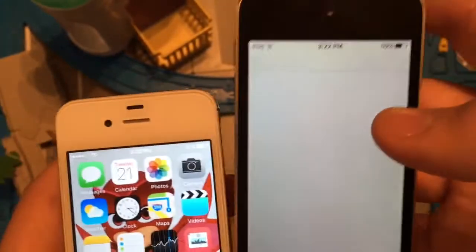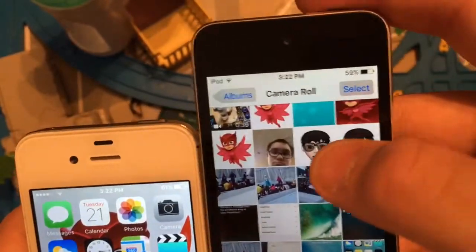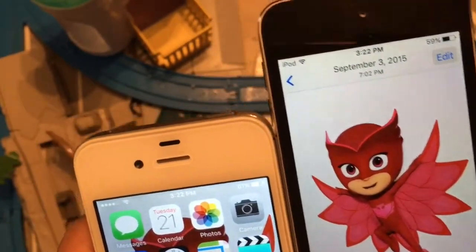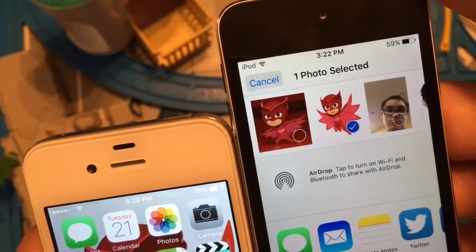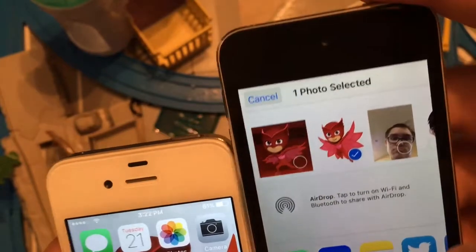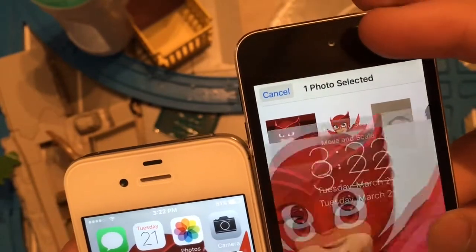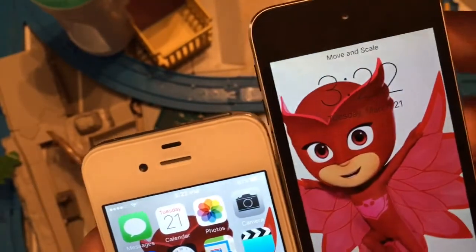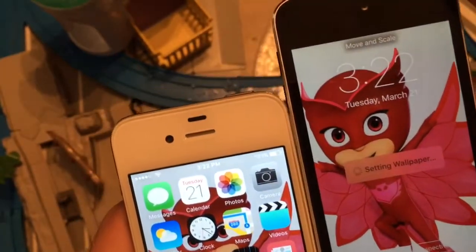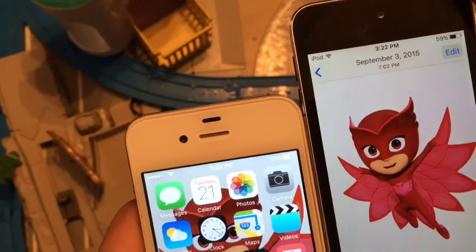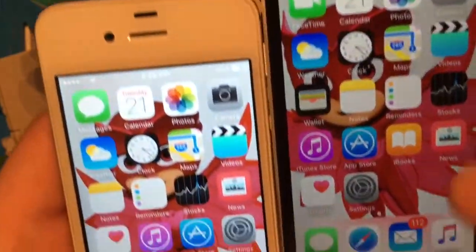Now I'm going to go and set the wallpaper on my iPod Touch 5th generation so I can show you one other thing I do not like about the wallpaper. And I'm going to do another video about things I like about the 5th generation iPod Touch today. My next video is going to be, is the iPhone 2G usable in 2017?